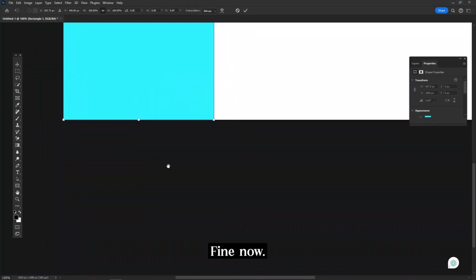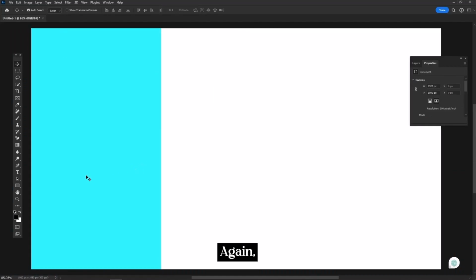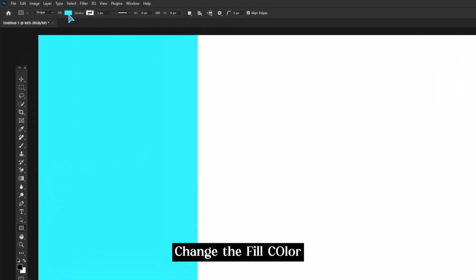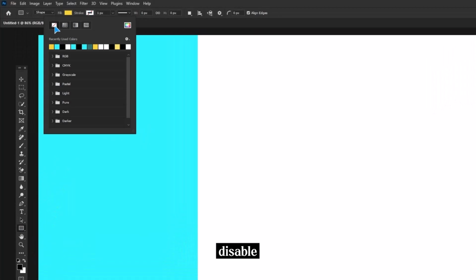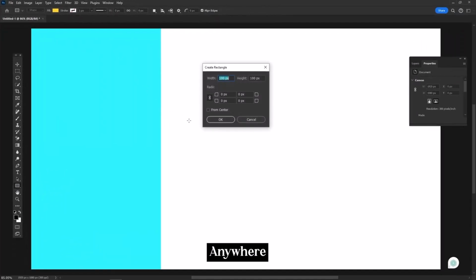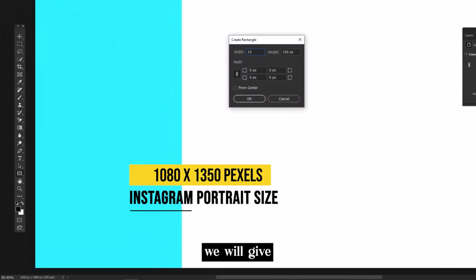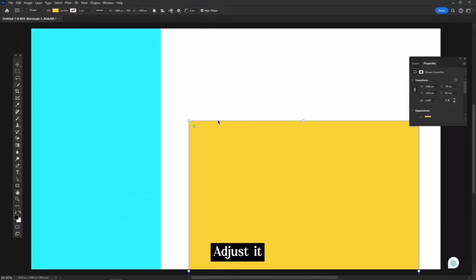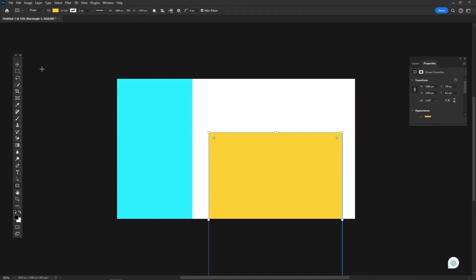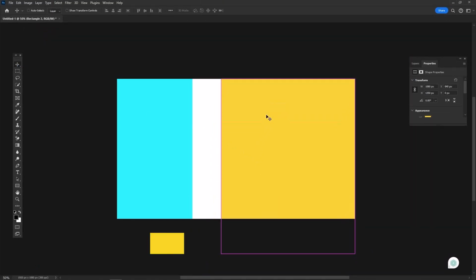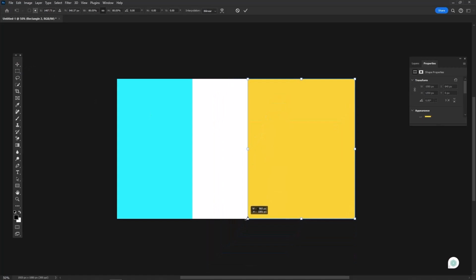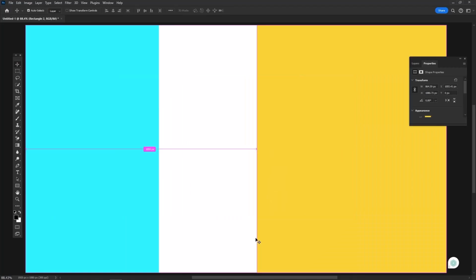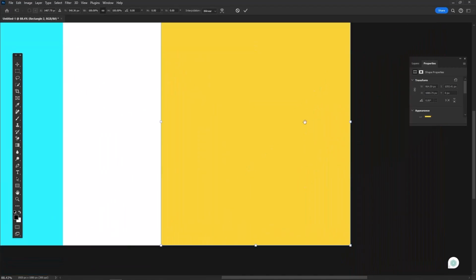That's looking fine now. Again, select the rectangle tool, change the fill color to something that you like and disable the stroke. Click anywhere on screen. Here we will give the Instagram portrait size. Hit OK, then adjust it. Remember the same point, it should be snapped with the border. You can see that's looking fine.